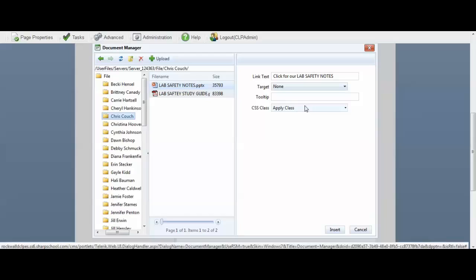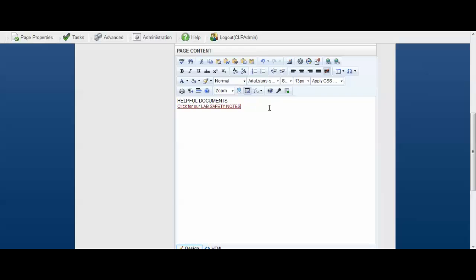We also have to add a tooltip, so I just have to put something here. I'll just put lab safety notes, and then we'll click insert, and then there's a link to our document, the lab safety notes, that PowerPoint. So let's add the study guide, the PDF to a study guide. So I'll just hit enter, just kind of like we're in a Word document. I have my blinking cursor right underneath that link.